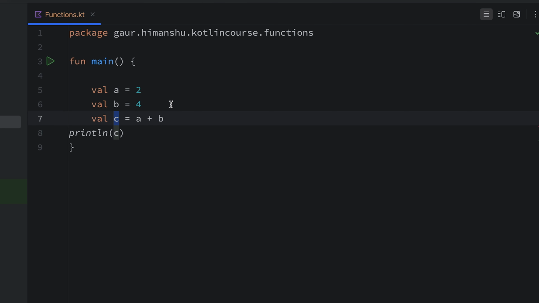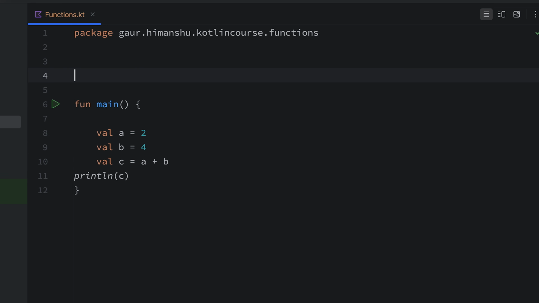Okay, now let's say I want to reuse this logic again and again. So to do that we'll create a function that is used to calculate this thing a plus b and return me the result of that calculation. So for that we are going to create a function that we can reuse. So in order to create a function we first use fun keyword.